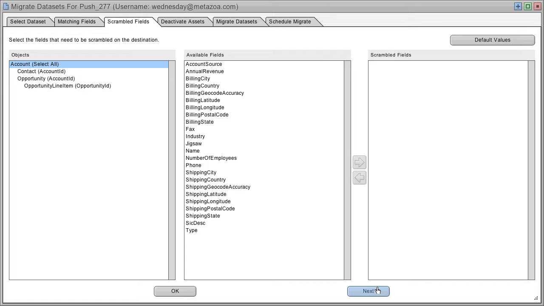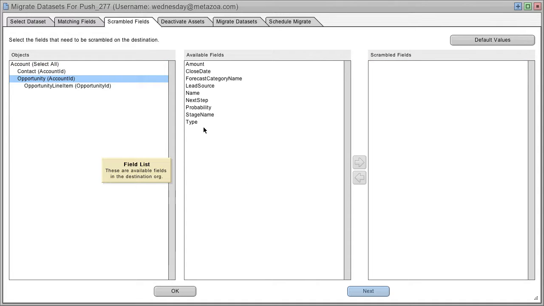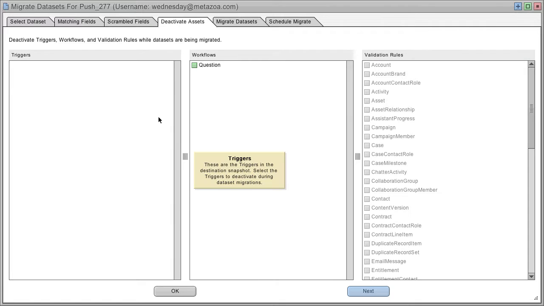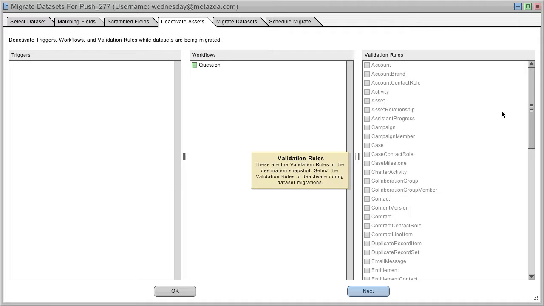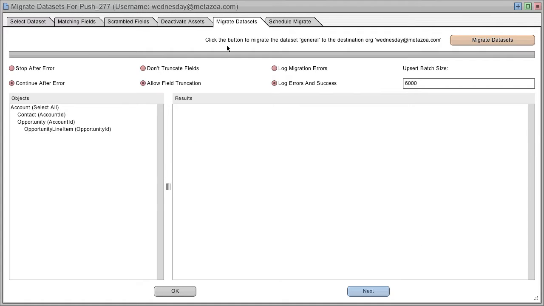You can also choose fields that you would like to scramble. So for example, the annual revenue of your account, maybe that's something you want to scramble, the amount of the opportunity. So this is a good way to move data into a sandbox or somewhere where you want to work with the real data, but you don't want the real values associated with it, social security numbers, that type of thing. You can also choose to deactivate assets. Any triggers, workflows, or validation rules can be turned on and off automatically before and after the data is migrated.